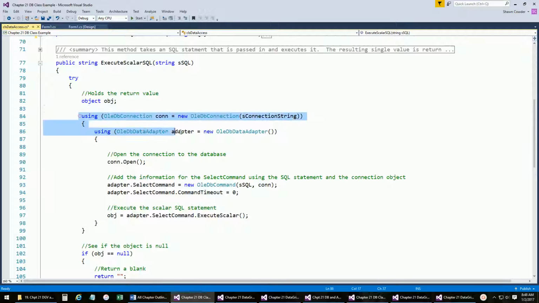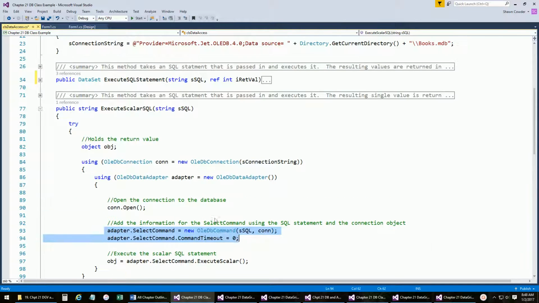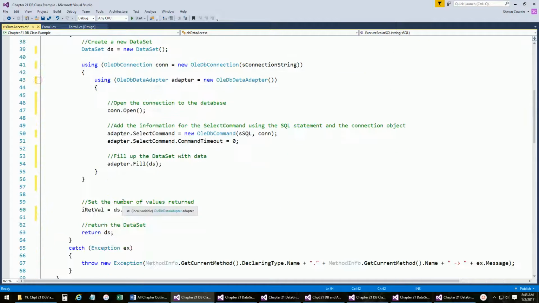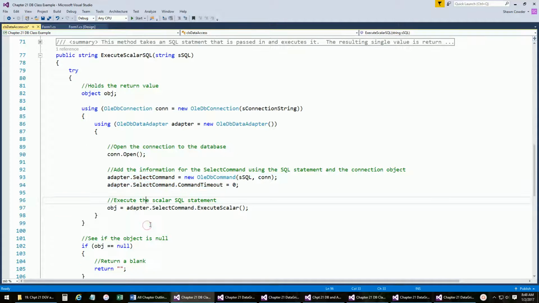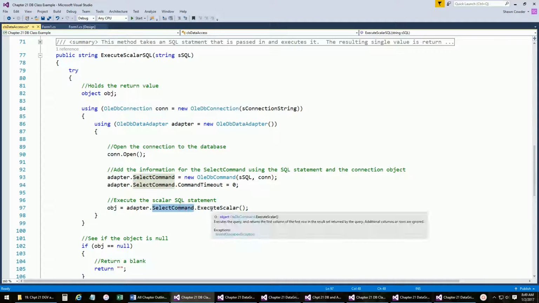And so the first thing we do is we have to use our connection and our data adapter. We open up the connection, looks exactly the same. We set our select command. And now rather than doing the statement here where we fill up a data set inside of our data adapter, we can actually say, okay, my data adapter, access the select command, and then from it do execute scalar.